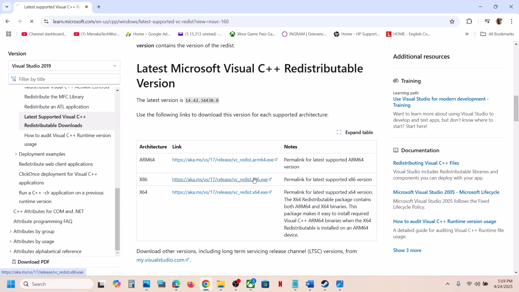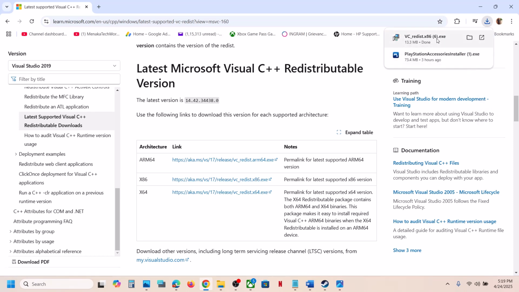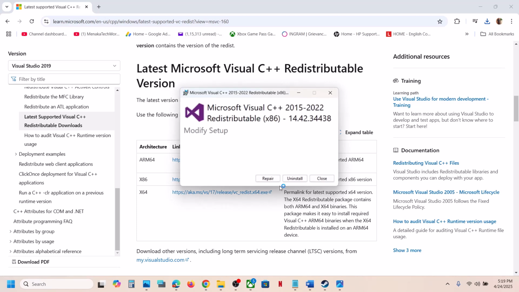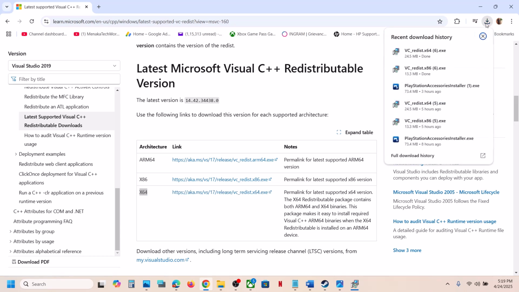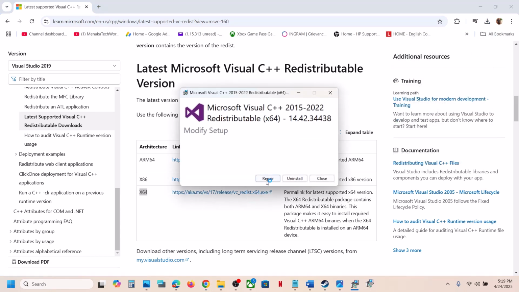So click on x86 file and then you can run this exe file. Now if you see the repair option, click on repair. If you see install button, hit install. Click on yes to allow. Now download this x64 file as well. Now run this exe file. If you see the repair option, click on repair. If you see the install button, hit install and let the installation complete.